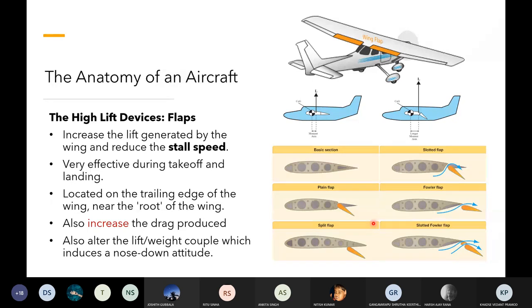They are located on the trailing edge. You understood the trailing edge and the leading edge concept? I hope you have. I talked about root and tip of the wing. So this is the root, near the body. Tip is further away from the body. Then they increase the drag produced. Why? That requires some knowledge of aerodynamics. So I won't discuss that now.